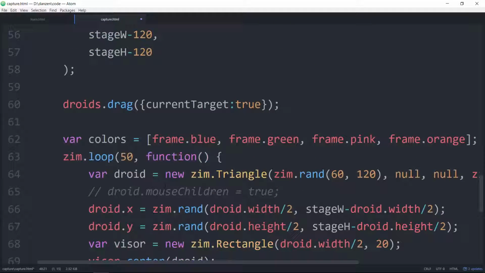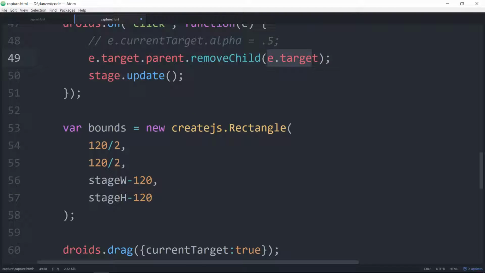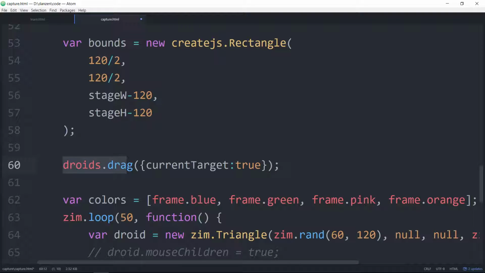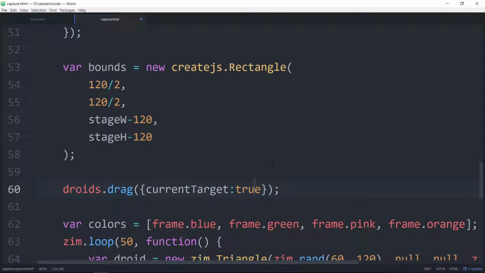We saw a little bit about what mouseChildren is doing and how that relates to what e.target will be. We also saw how we can drag in a nice easy way, ZIM drag, and it will drag whatever's inside there. If we want to drag the whole thing, then we can say ZIM drag and set the currentTarget to true. And if we're wanting to apply a bounds, then we'll want to make sure that if we've got a container, that we set the startBounds to false.